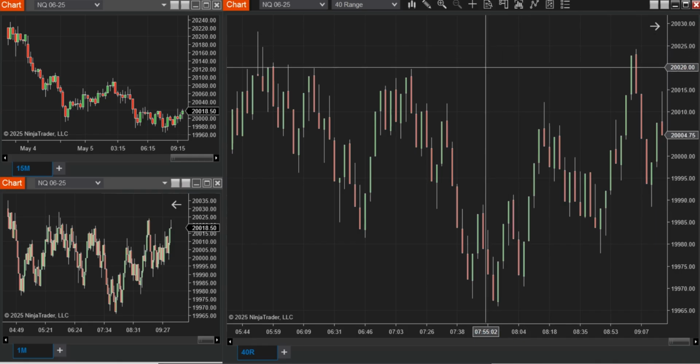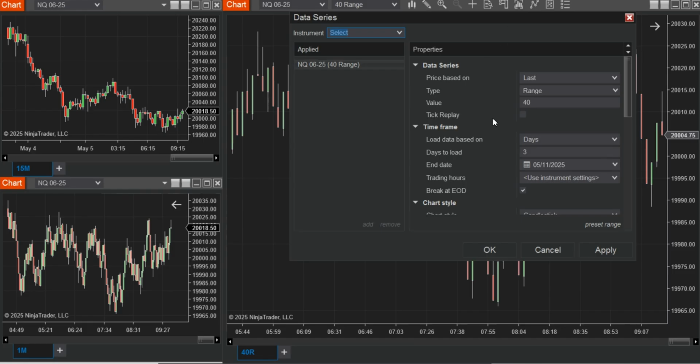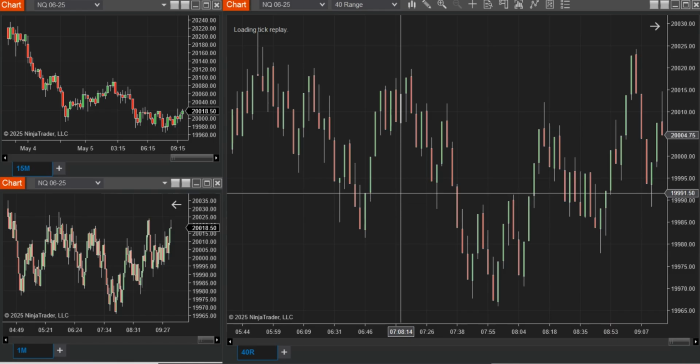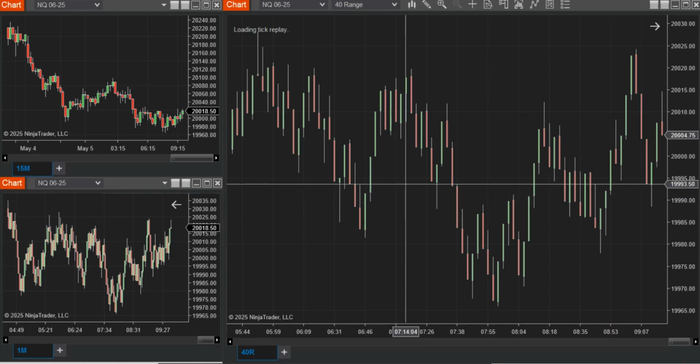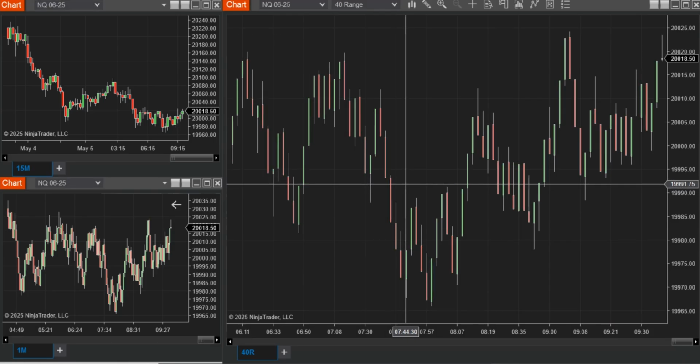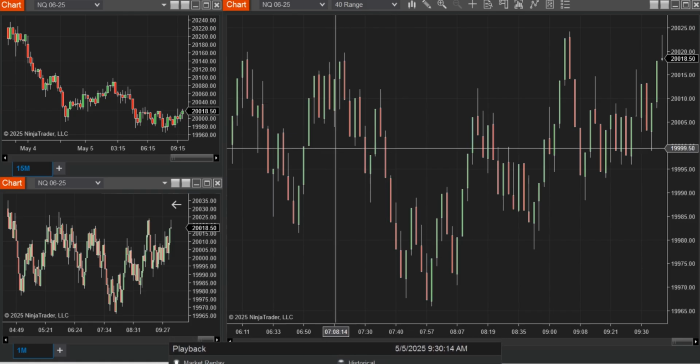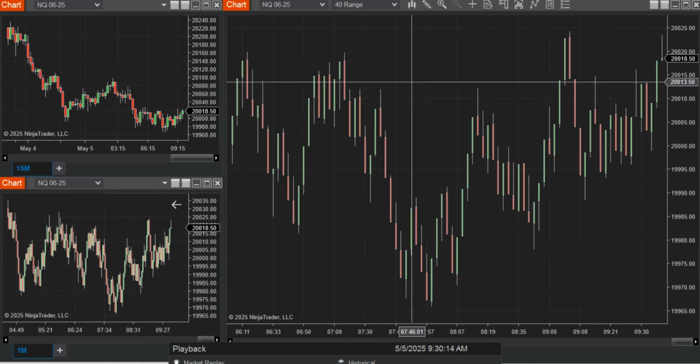So first we'll set up the 40 range chart here. Go right over to data series, make sure tick replay is clicked, 40 range. I typically go for 3 days, but whatever works best for your system and your capabilities. All right, so that's done there. Let the tick replay load. For right now, I have playback mode since it is Sunday evening, and just so we could get a couple of examples here.